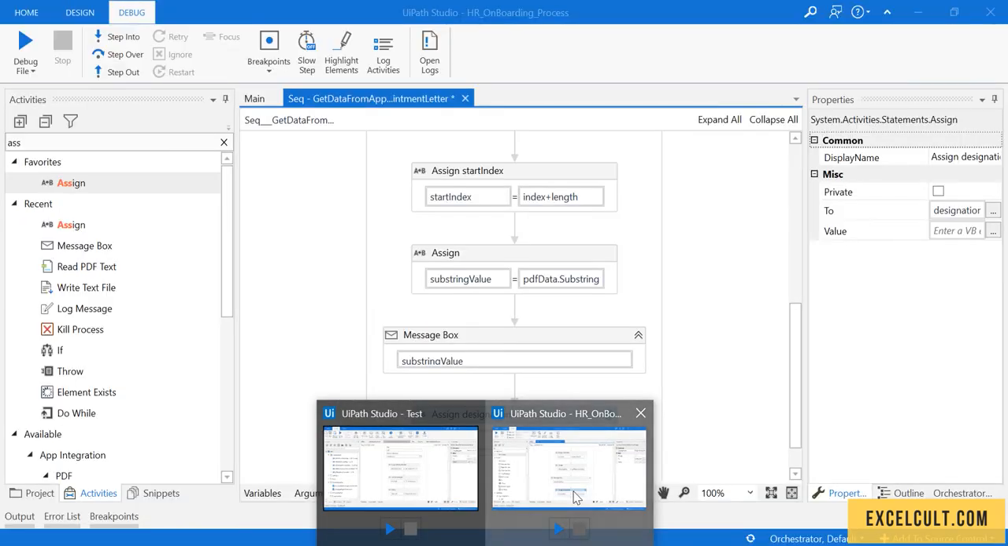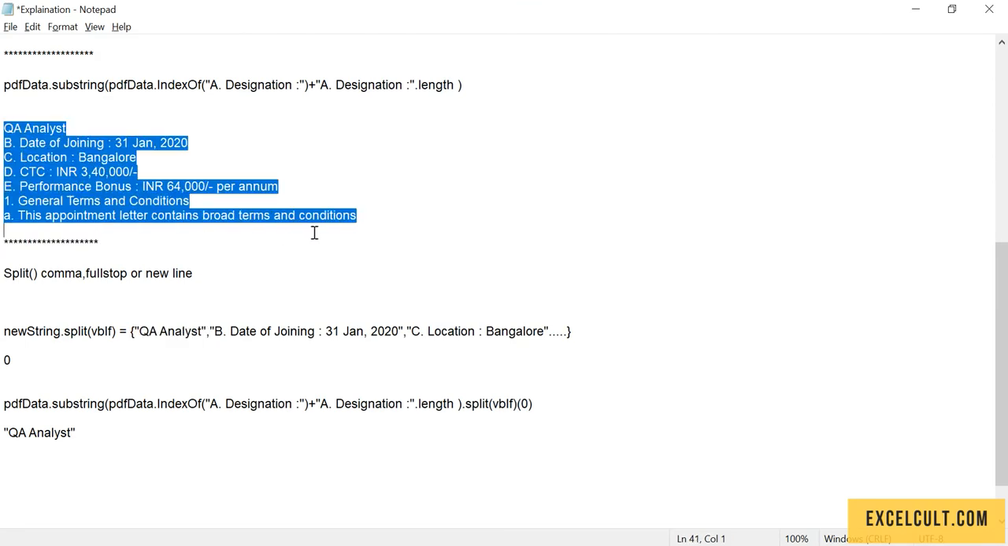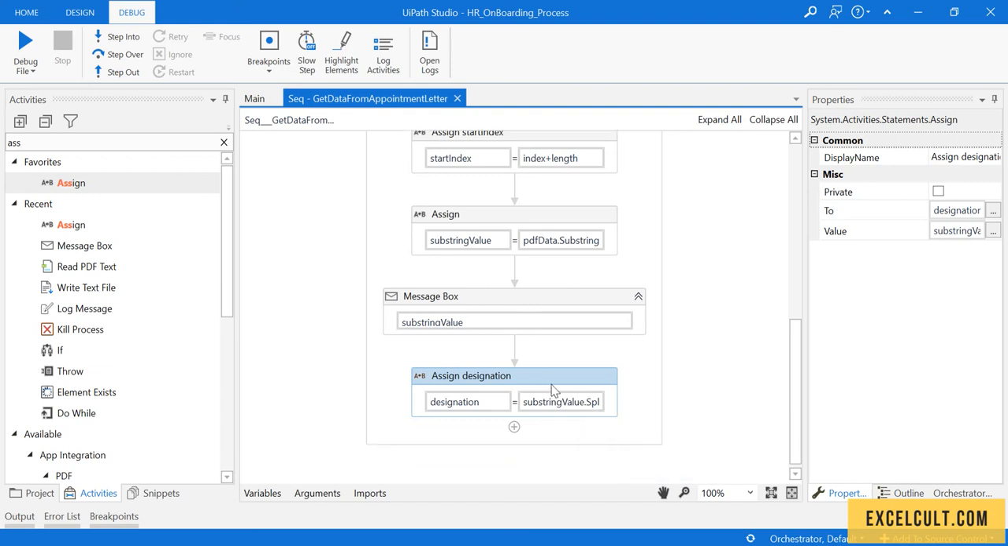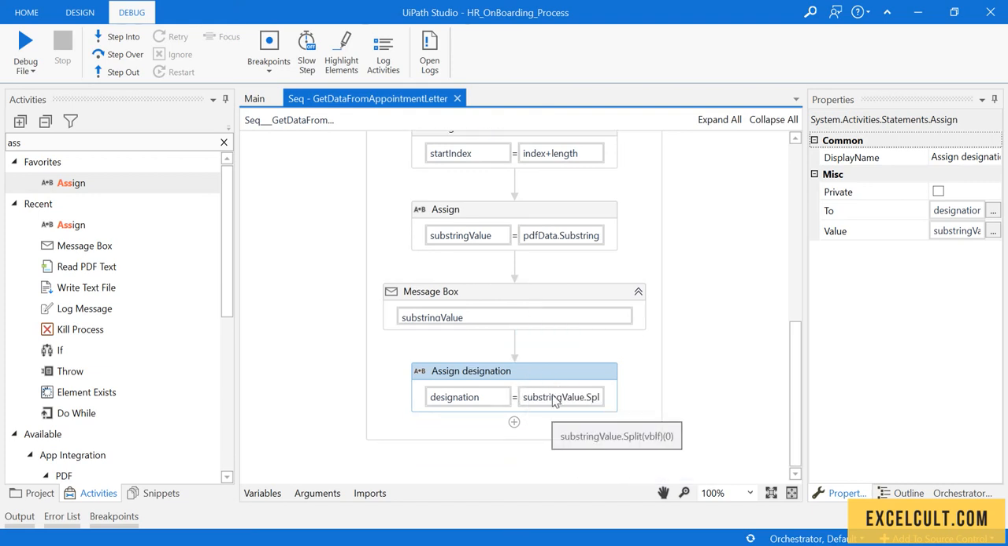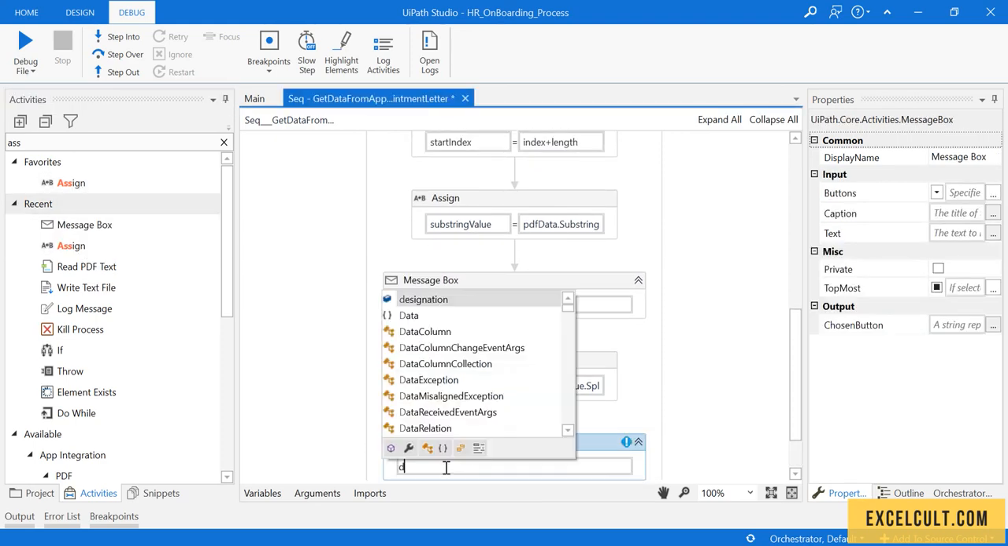To do that, go back to it. We have the current value, which is this, in a variable called substring value. Substring value dot split, into which I need to pass vbLf and then 0 over here. But as you can see, yeah, it's done. Okay, so what I will try to do is I will try to display the result now. Okay, designation this time.